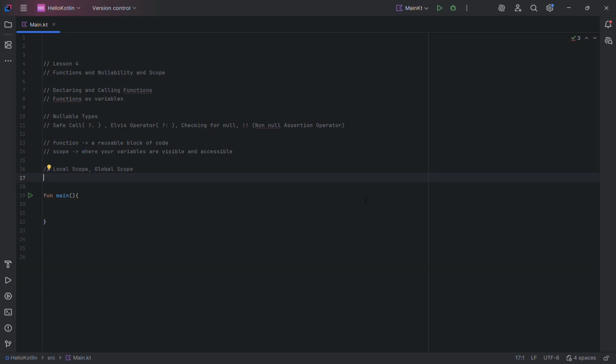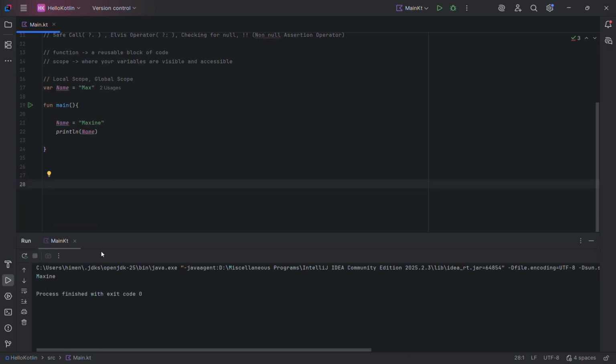Let's look at functions, nullability, and scope. A scope is a place where your variables are visible and accessible. For example, the variable name is defined in the global scope, so any function can use it and modify it. Like this. So it's going to be maxine now because we changed it inside the function main.